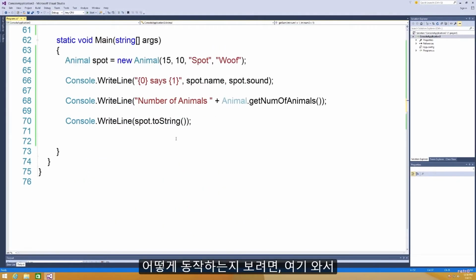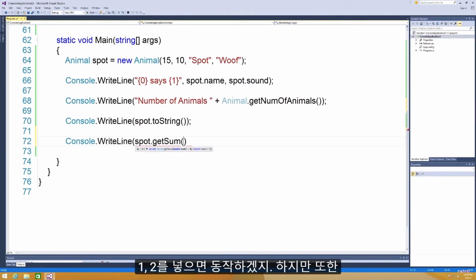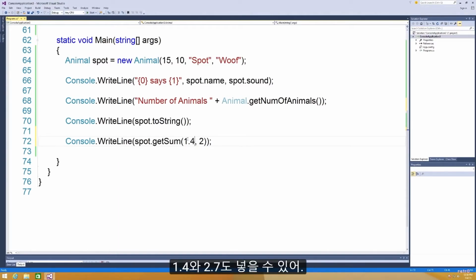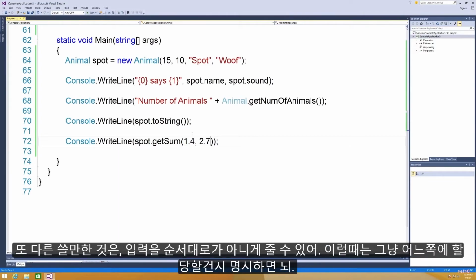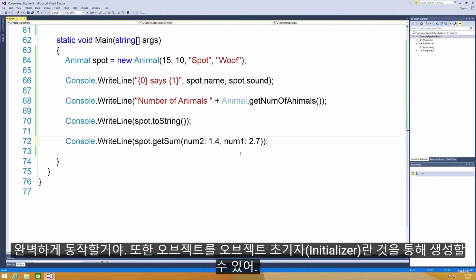That's called method overloading. And to see exactly how that works, we could just come in here like that, and then go spot.getSum like this, and then pass in a 1 and a 2, and know that that's going to work, but also come in and pass in 1.4, 2.7, and also know that that's going to work. Another thing that might come of use is you could also pass in these attributes in the incorrect order. What we'd have to do in that situation is say which we want to assign to. So this accepts num1 and num2. We could go like this, num1 and then a colon like that, and that's going to work perfectly well.